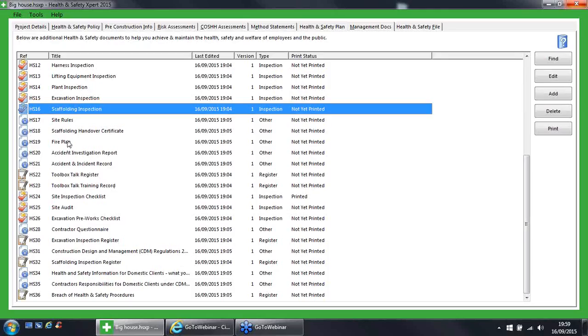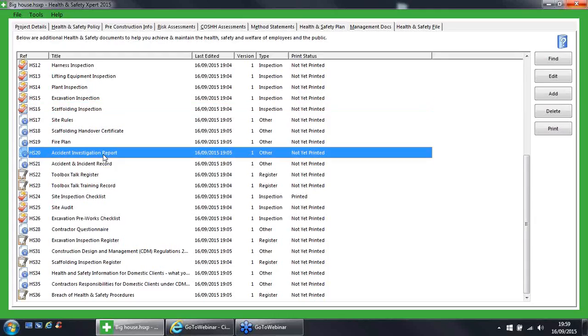Okay, here's your fire plan. Site rules: pretty good idea, to tell people what the rules are. No dancing on the scaffold, etc. If you do have an accident investigation report, of course, then following the RIDDOR rules, you go onto the Health and Safety website and report it if it is a 7-day or greater injury.